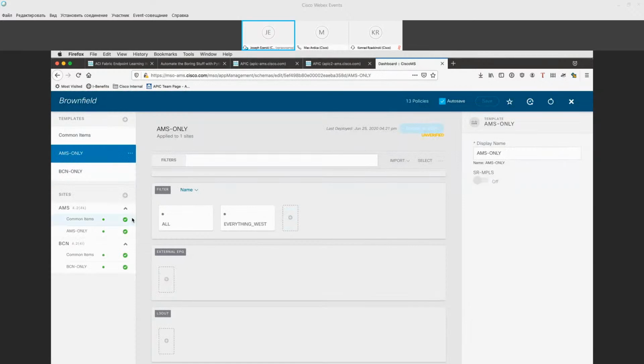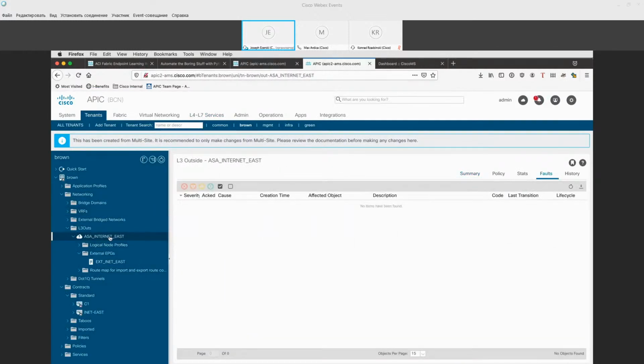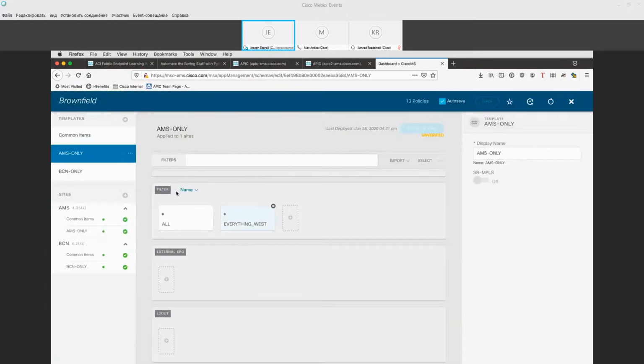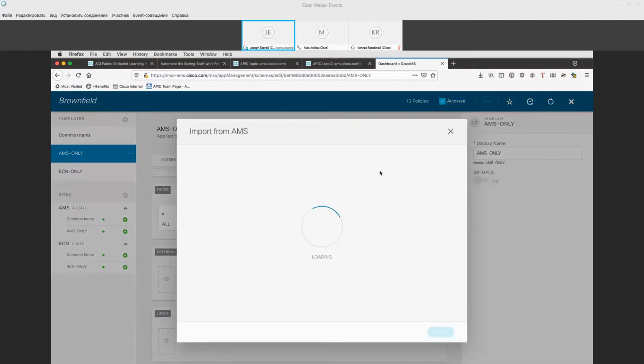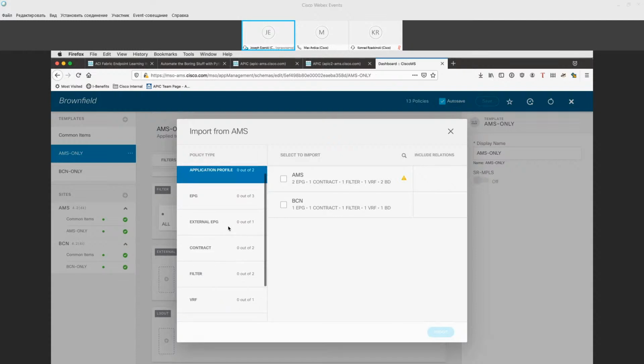So here I am back in Amsterdam. I just want to point out that I've already configured the layer 3 outs. They're already existing, so don't wonder where these came from. They're already built ahead of time. But what I need to do here is import them. I was thinking, should I import them ahead of time because we've already seen this, but I was testing some things and I had to back out. But anyway, I need to import them. So here's my list of things to import.